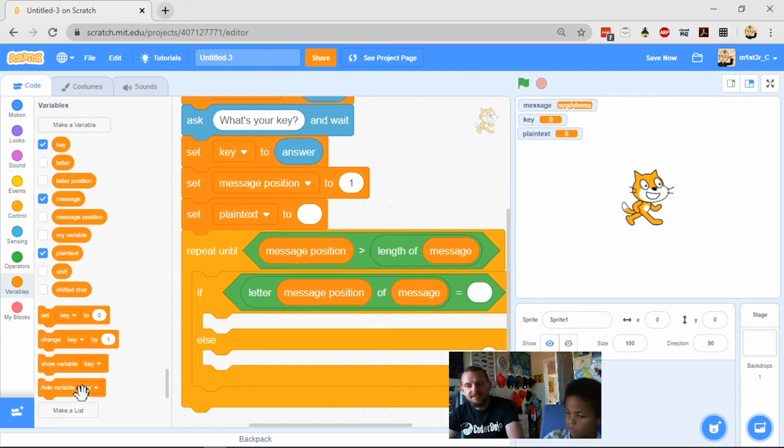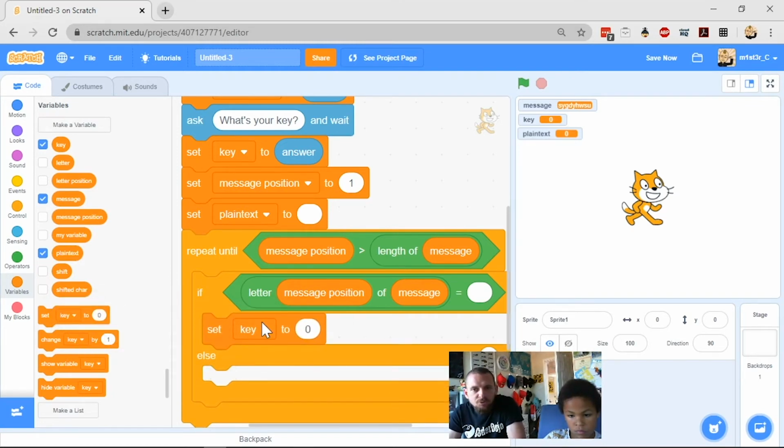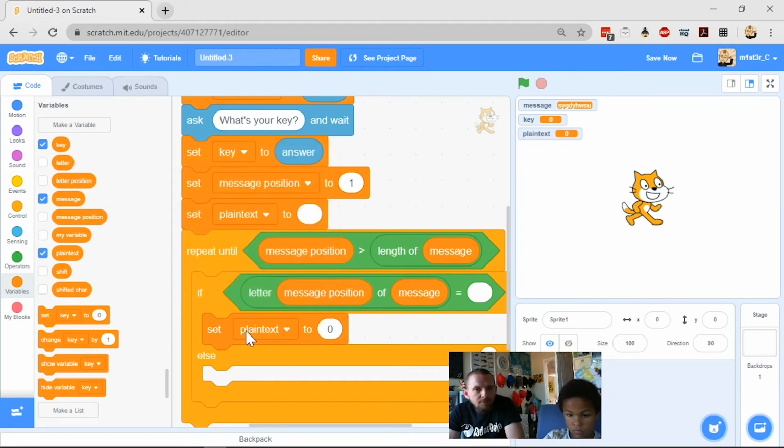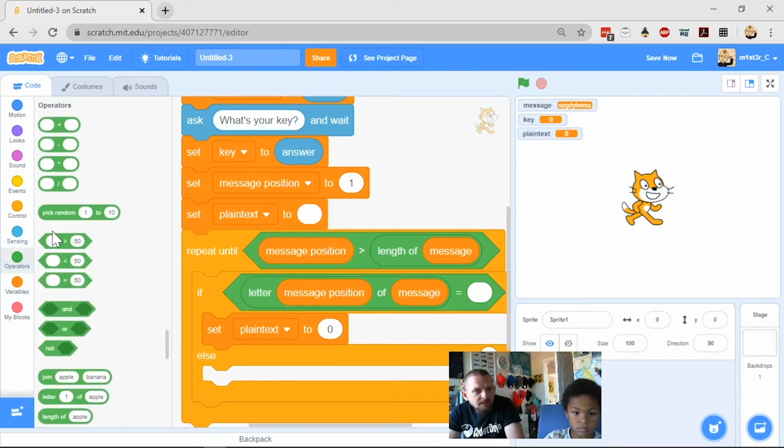in our plain text. So we want set plain text. You see it says set key. Drag set key to 0 across and pop that in our if. Cool. Pull down the menu and make sure that it doesn't say key. We want it to say plain text. And then we want a join block. So go to our operators and you'll see one that says join apple banana. That's it. Plug that in.